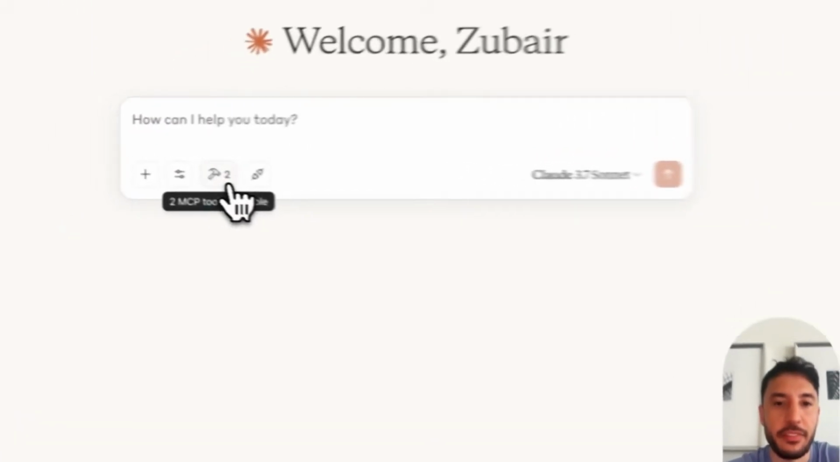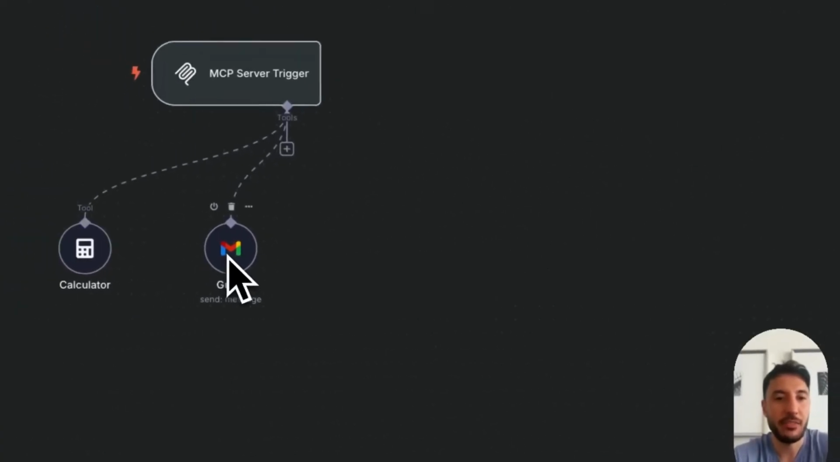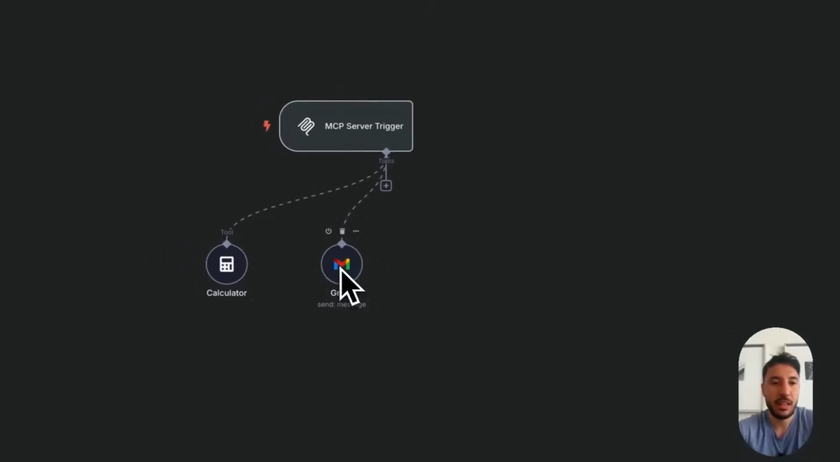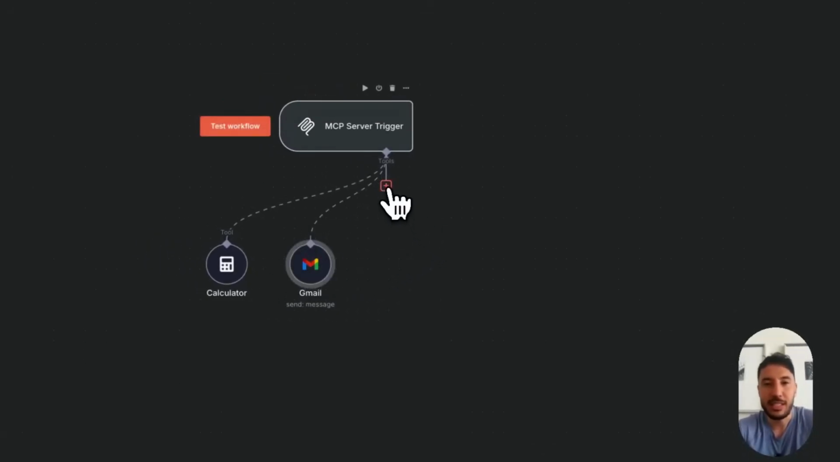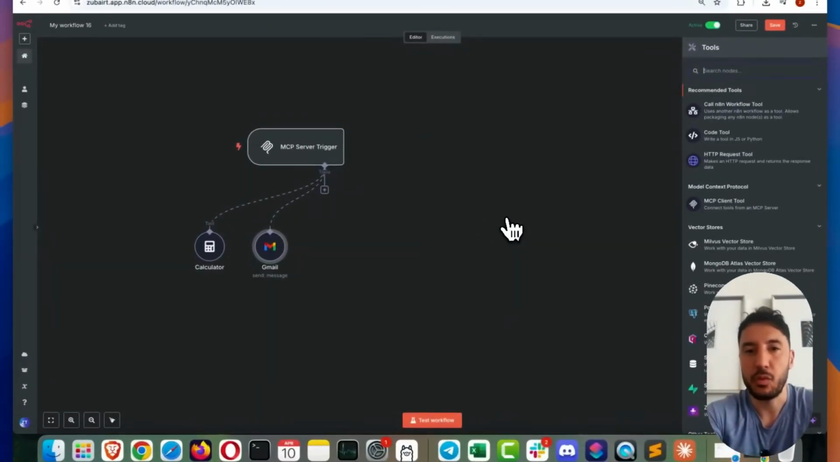There you go. Perfect, right? If I click on the tools, it now says available MCP tools: calculator and Gmail. So we only have these two tools here. Now let's add another tool so you can see that it will update automatically and we don't need to do anything else afterwards. Once this thing is set up, once you add more tools and you refresh Claude or just reopen it, it should have access to that.